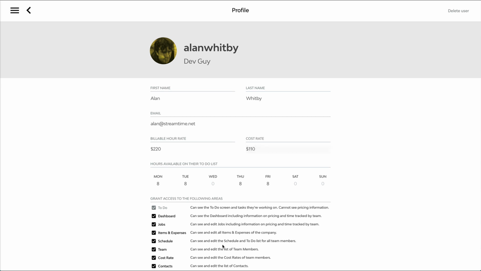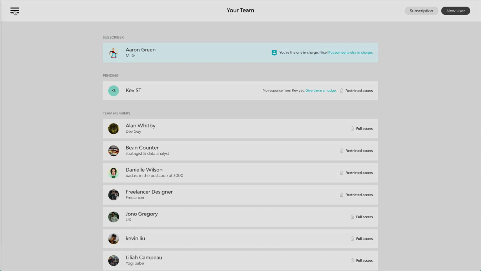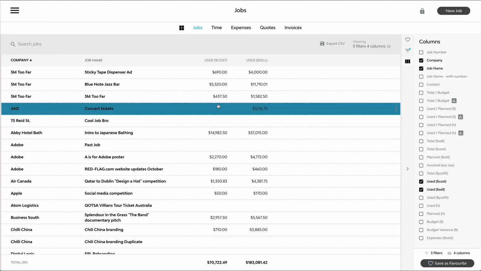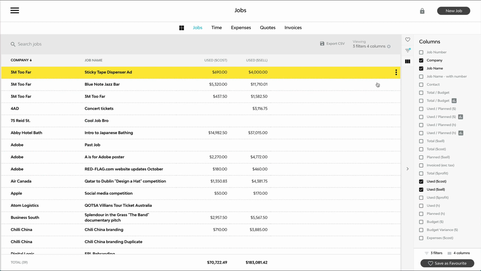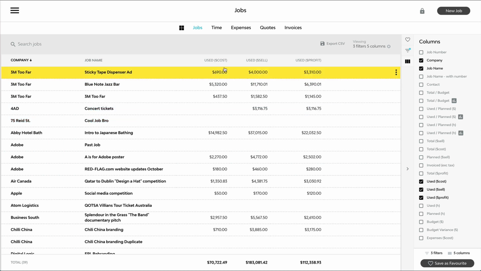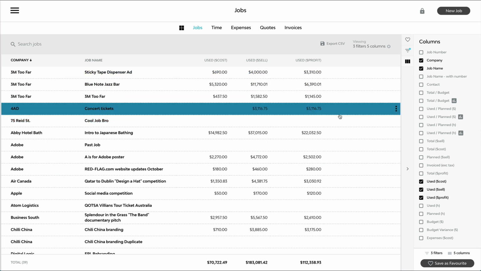Just keep in mind, only administrators can give access to viewing the cost rate information. It's otherwise hidden, and it's essentially the bum on seat price of having each of your team members do the work. So you have to work that figure out yourself, but once you plug it in, it allows us to get some of this profit information to come through, or potential profit. So we have the used cost, we have the used cell, and we also have another column which is of course the used profit. Cell minus cost equals profit.